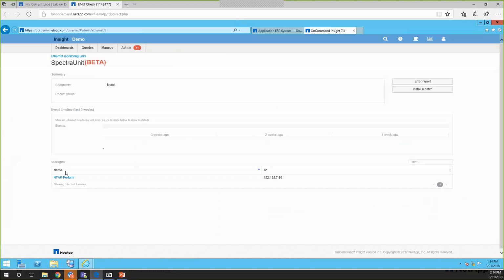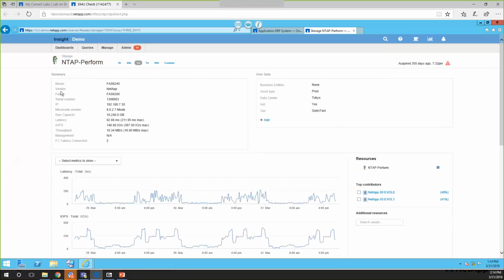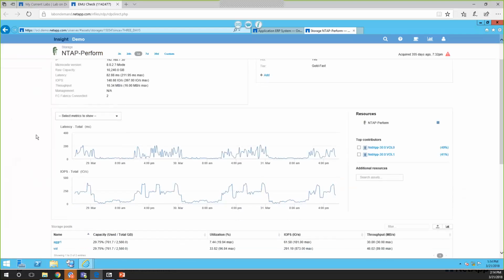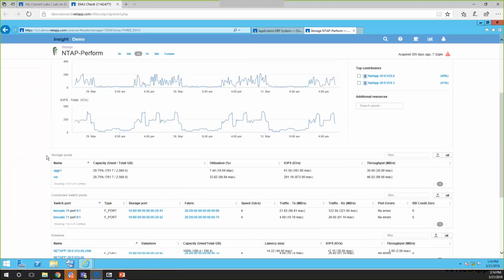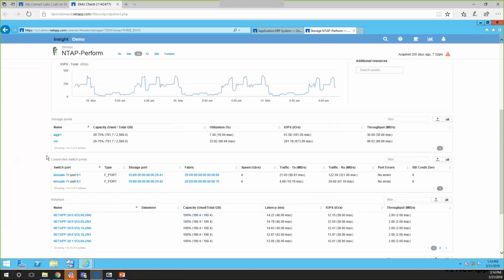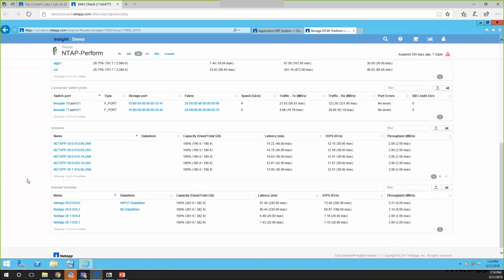You can see what associated storage I may have. There's only one currently that we're monitoring. That's NTAP Perform, and we can see here this is a 7-mode box, a 6200. On this perspective, I don't see a whole lot. This doesn't change, but as soon as I drill down to internal volumes, that's where the meat of what the EMU is doing will help me identify an issue.